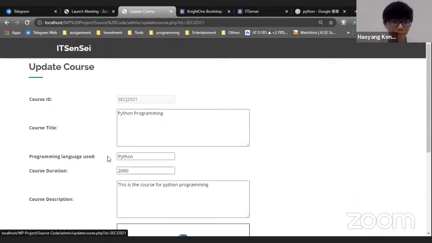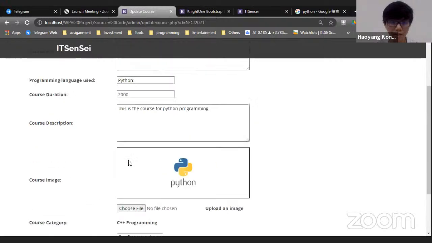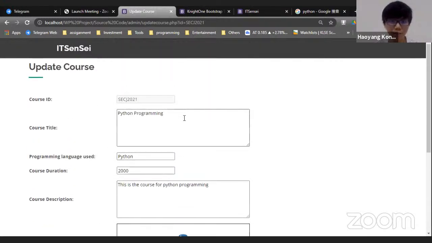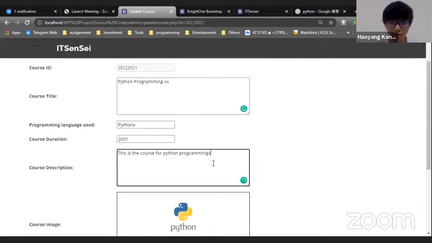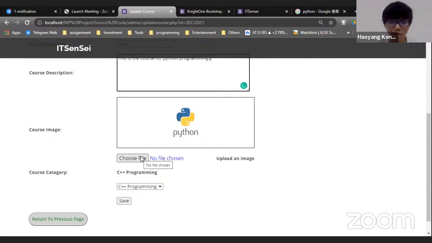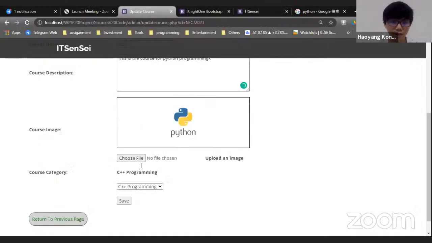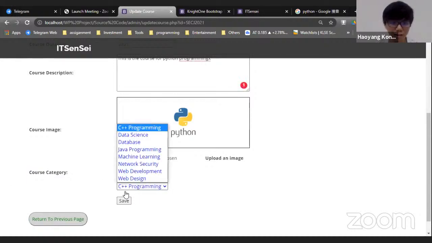And if you want to update the course, you can just accept this, the course ID cannot be updated. For this one, for example, you add SS here, and this is a number, and you cannot add S here, so it must be maybe 2001. This one I just put S at the back here, and you can upload the new image, any image you want, and then you can also change your course category. Then you click save.